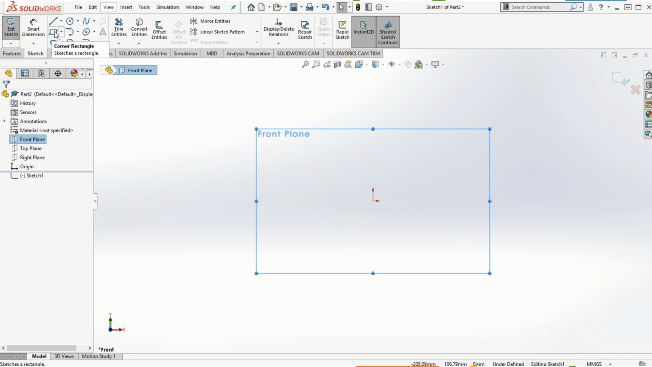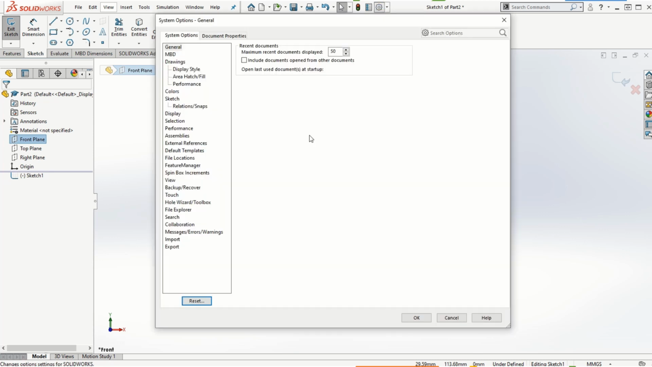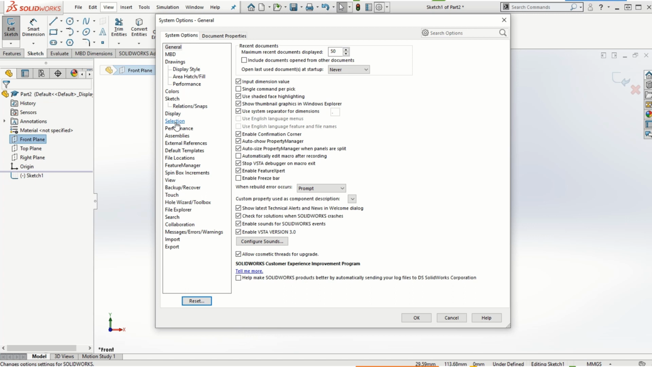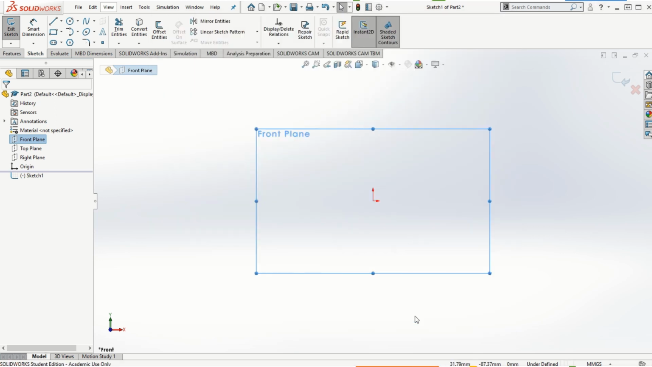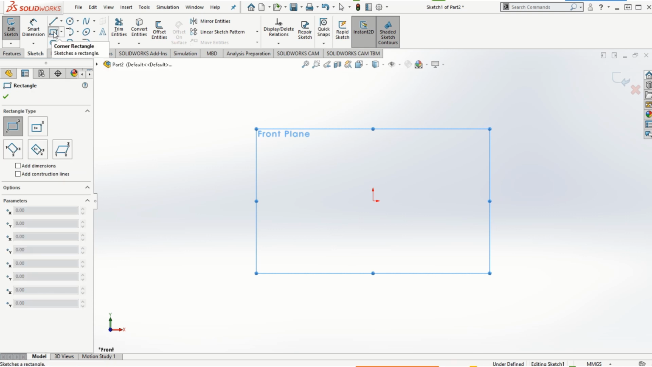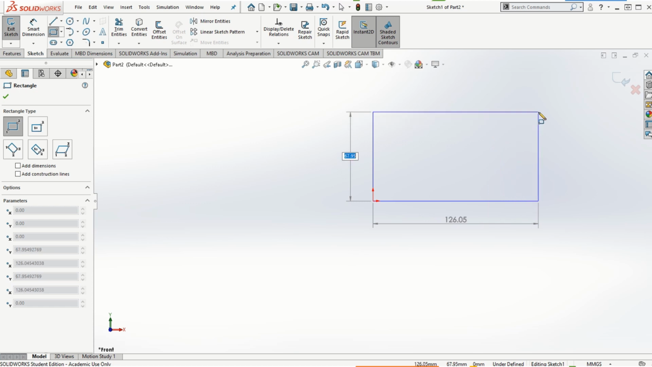Even before I start beginning the rectangular sketch, I want to create the dimensions as soon as I start making the sketches. In order to do that, we can go to the options, system options, and you should be able to see the sketch. And if you turn on this option that says enable on screen numeric input on entity creation and click OK, now if I go and click on the rectangle with the corner option and start creating the rectangle, you would notice the dimensions are automatically attached to that.